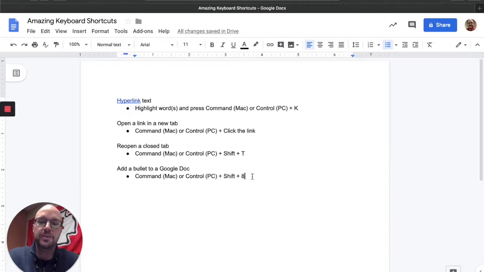Last but not least, we have the ability to add a bullet to a Google Doc. And we can simply hit enter and it'll go down. If we're already making bullets, that's great. But if we want to start a new bullet, sometimes this bullet thing is hard to find up here. So the simple keyboard shortcut is to hold down Command on a Mac or Control on a PC, hit the Shift key and then the number 8, and you've got a bullet.